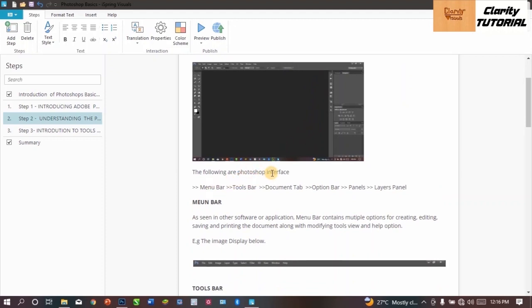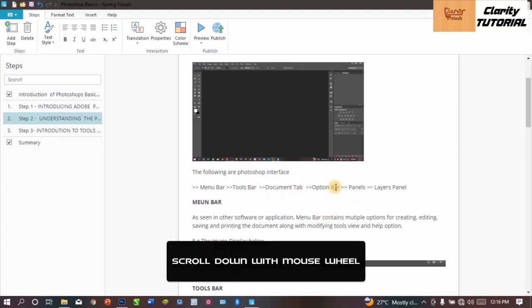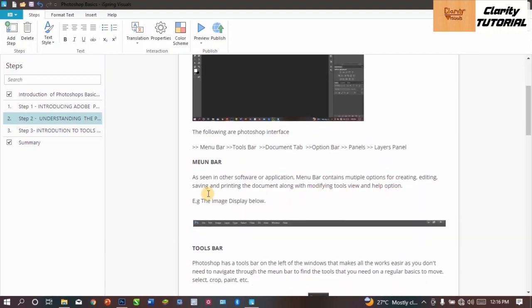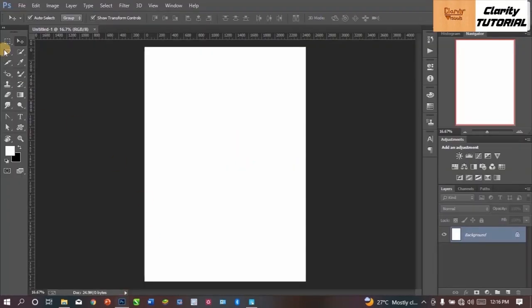The following are the Photoshop interface: menu bar, tools, document bar, option bar, panel, and layer bar. So we talk about the menu bar first. This icon over here, the first row over here, is the menu bar. As you can see, it's being displayed over the screen. These are called the menu bar.